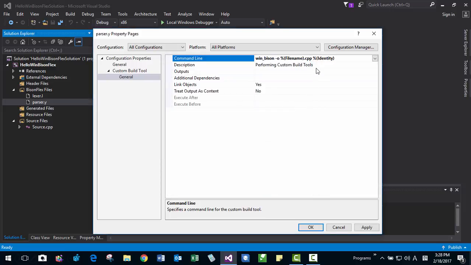Click OK. The description should be generating. It is called syntax analyzer. Syntax parser. This is called the syntax parser. We need two output files. File name .cpp and put a semicolon, then file name .h. This means Bison will create two files, parser.cpp and parser.h. Okay, click OK, apply.